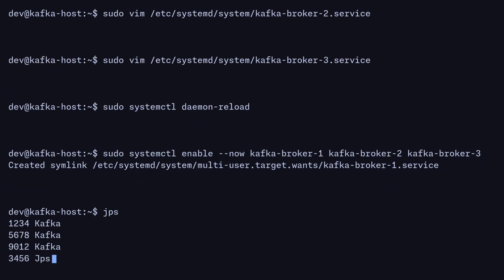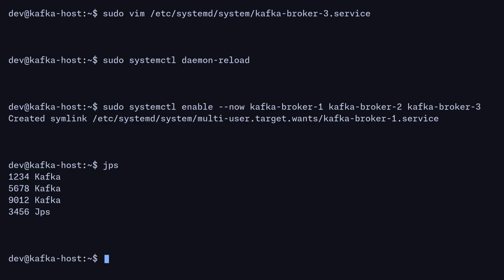Creating a test topic with 3 partitions and replication factor 3 demonstrates the cluster's ability to handle partitioned and replicated data. The bootstrap server flag points to the first broker, which coordinates topic creation across the cluster. The output confirms the topic was created successfully.